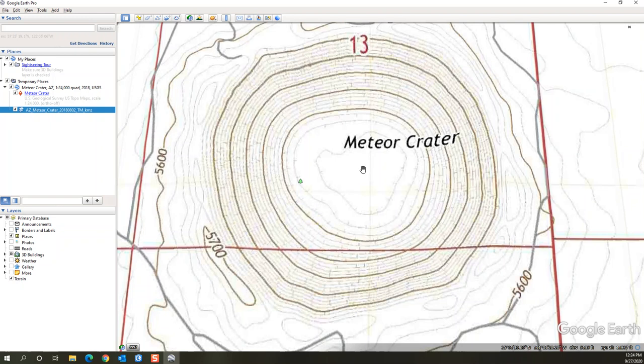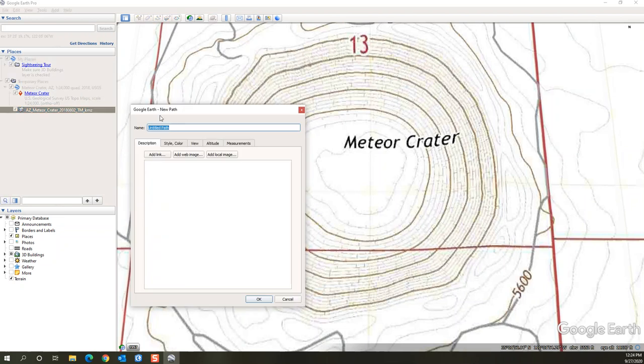And then what's really cool is we can go up here to the top, and it'll say add a path. Normally you're doing this to just show like a route, but there's more to it now. Click on that, and then I might just call this crater profile, and then you hit OK.